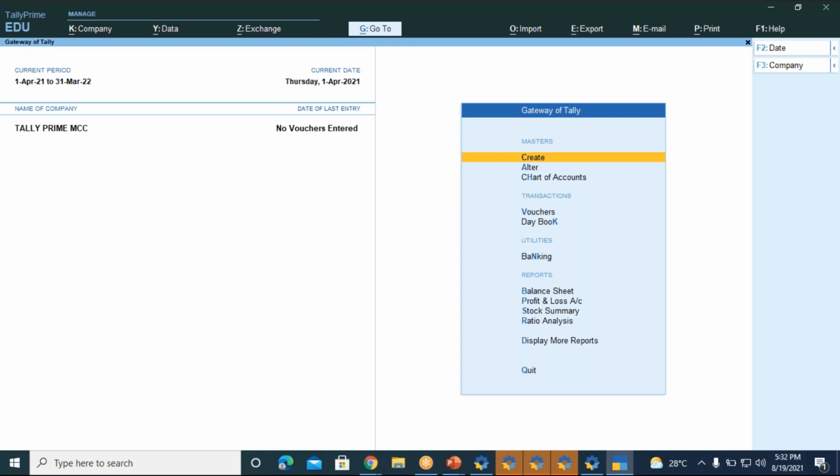All of you are able to get the Gateway of Tally screen? Yes, ma'am. So our company is created now. This is how we create a company in Tally. At the left-hand side, you have the current period, the current date, name of the company, and the date of last entry. So what you're observing on the left-hand side, the name of the company, is the left pane, right? And the Gateway of Tally screen is the right pane.